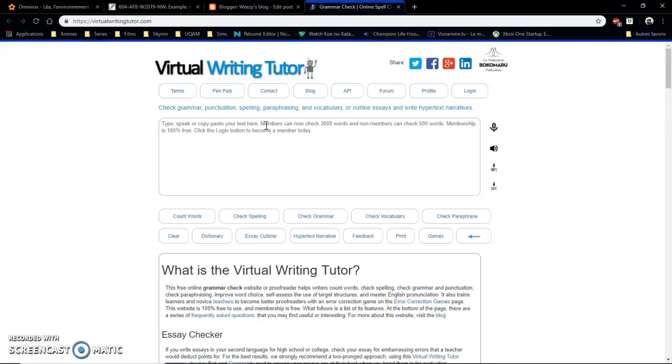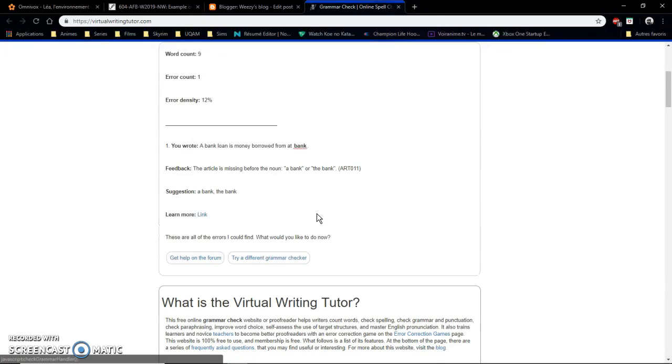So, for example, I'm going to write a sentence. A bank loan is money borrowed from a bank. I'm going to click on this button, check grammar.